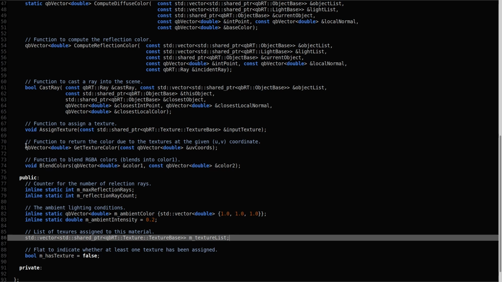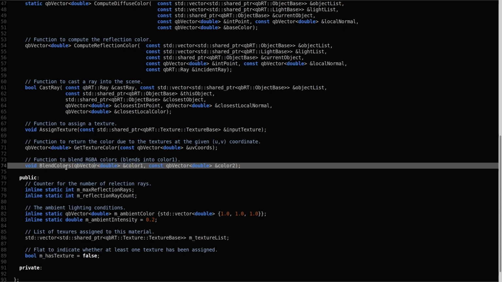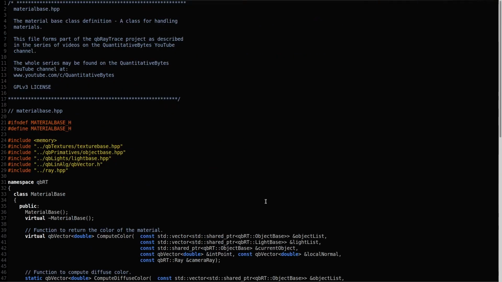So we've added two functions here. We've added a function here to return the color due to the textures at a given UV coordinate. We'll see why in a moment. So that simply, get texture color, returns a QB vector type double, and accepts as input, of course, a QB vector type double for the UV coordinates. And we have a function to blend RGBA colors, which blends into color one. Note the return type of this is void, and it will blend into this. So this one is not declared const, color one, and we have const color two. So we blend color two into color one. Okay, that is everything that we've changed in materialbase.hpp.